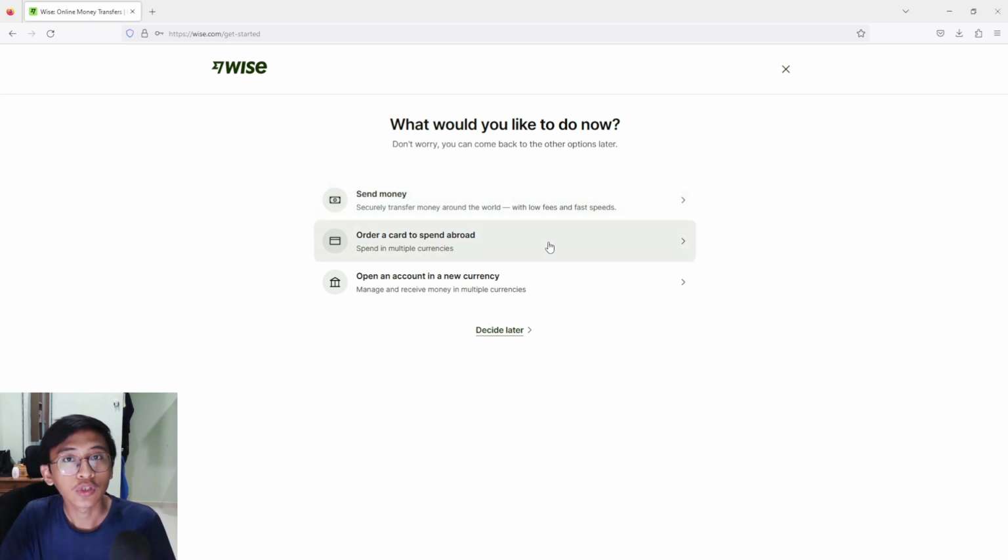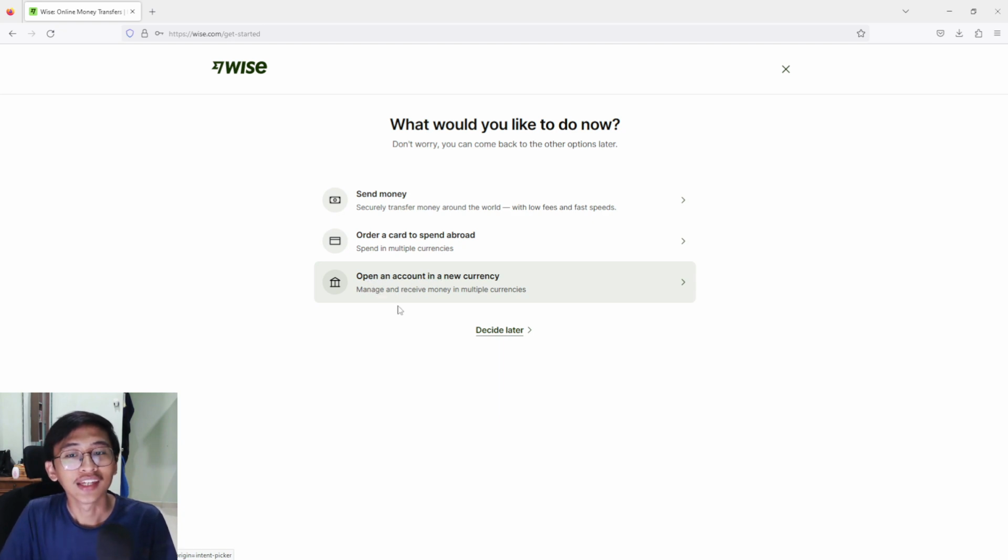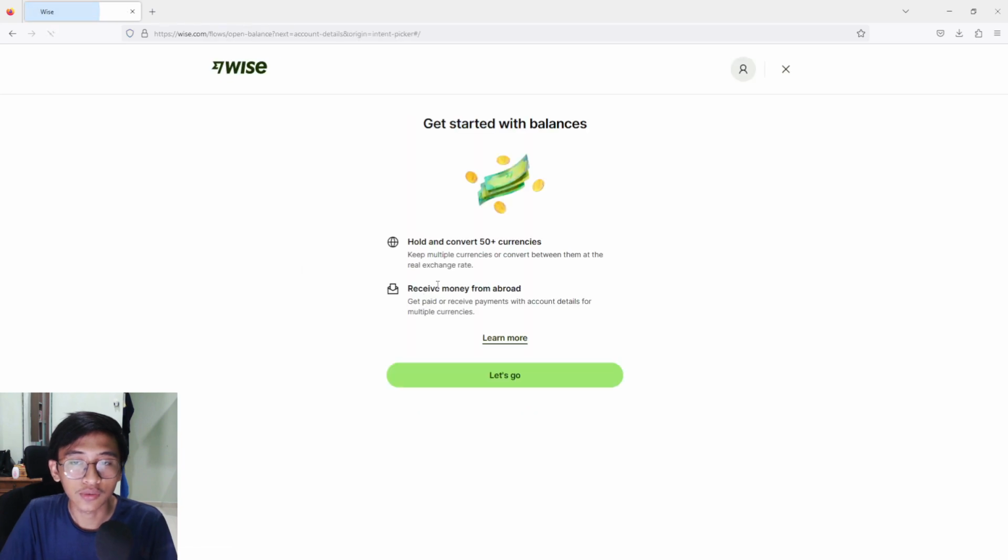You can also get a card so you can spend it when you go on vacation in another country. And also open an account in a new currency. Okay, this is the part we are going to choose for this video because we are going to receive US dollars from Amazon and also Etsy. So just choose open account in a new currency.